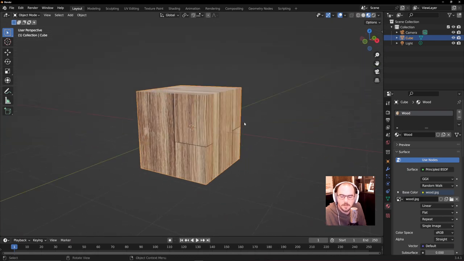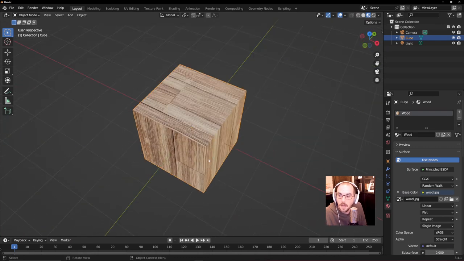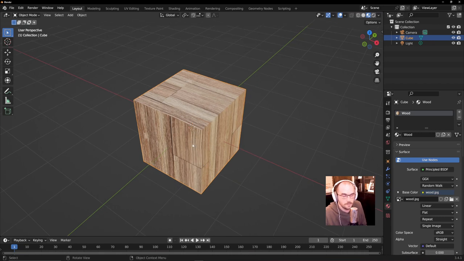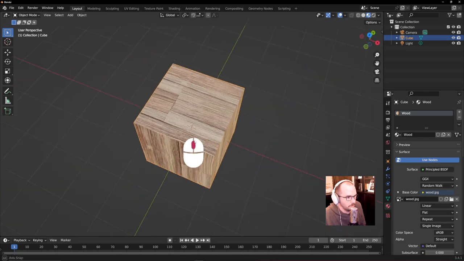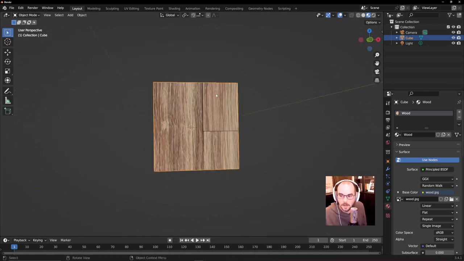So how would you manipulate this? And that is through UV editing. And now I acknowledge that this is not necessarily a prime example, because if you had a box made out of wood, it wouldn't look like this anyway. But I'll show you a more practical example here in a moment.